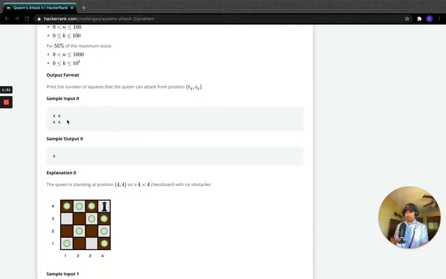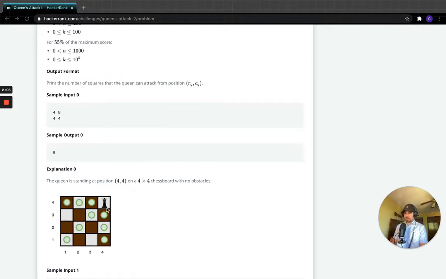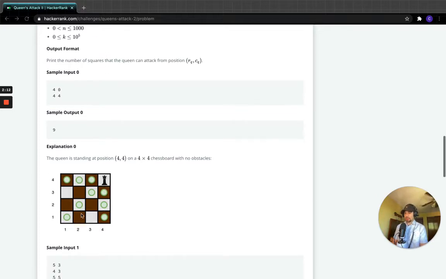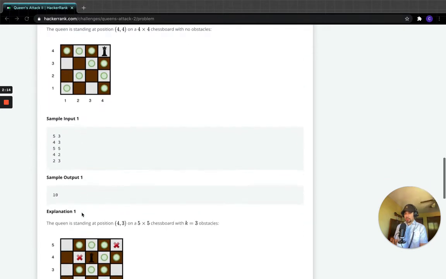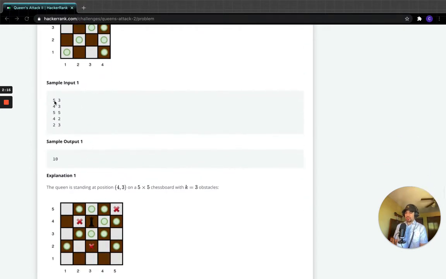So here's an example of the input. It's a 4 by 4. That's the first number, the dimensions of the board, and then 0 obstacles. And then this is the position of the queen. The point of this algorithm is to calculate the number of moves it can make. So here's another example. It's going to be a 5 by 5 board with 3 obstacles. The position of the queen is 4, 3. It's a little weird, it goes row, column.